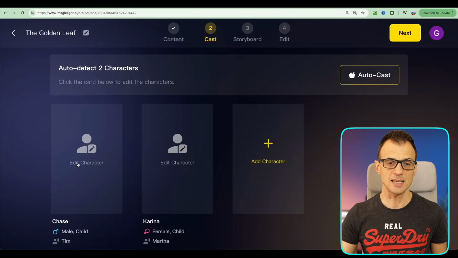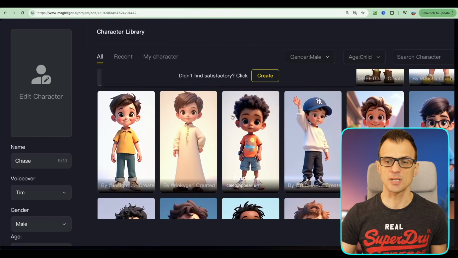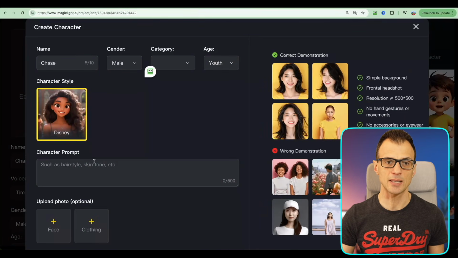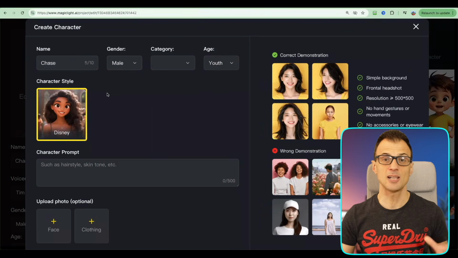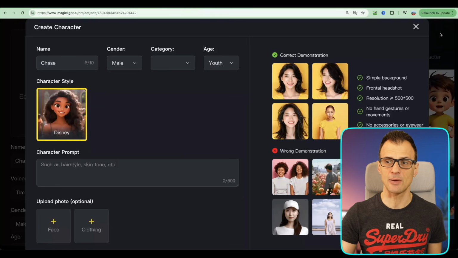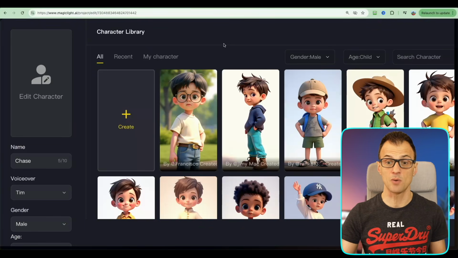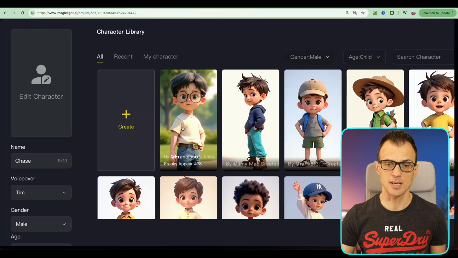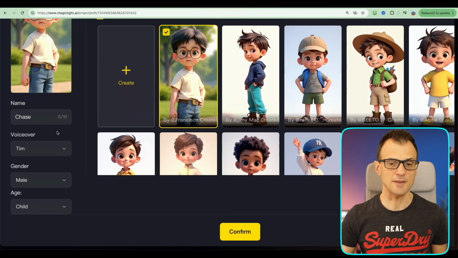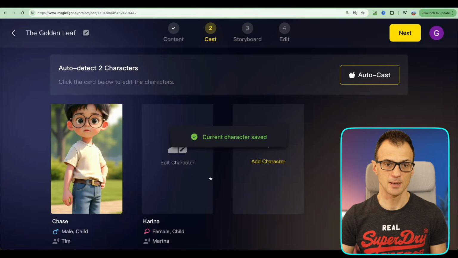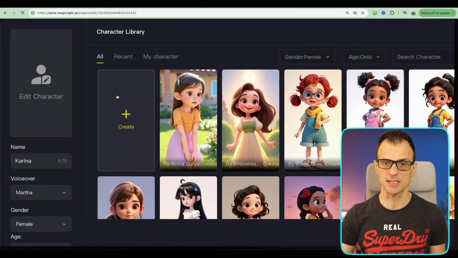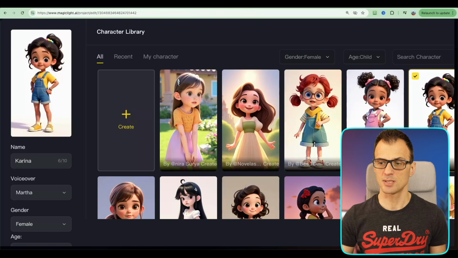So let's go and click edit character for Chase. So it says male, child. And here you can choose any of these pre-made, pre-generated characters, or you can create your own character from scratch if you would like. There are a lot of options and you can really create the character that you want. But for the purposes of our video today, I'm going to choose one of the pre-made characters. So I'm going to use this character here. And once you're happy with everything, just click confirm at the bottom of the page. Now let's do the same thing for Karina, who is our female child character. And we can maybe use this one.